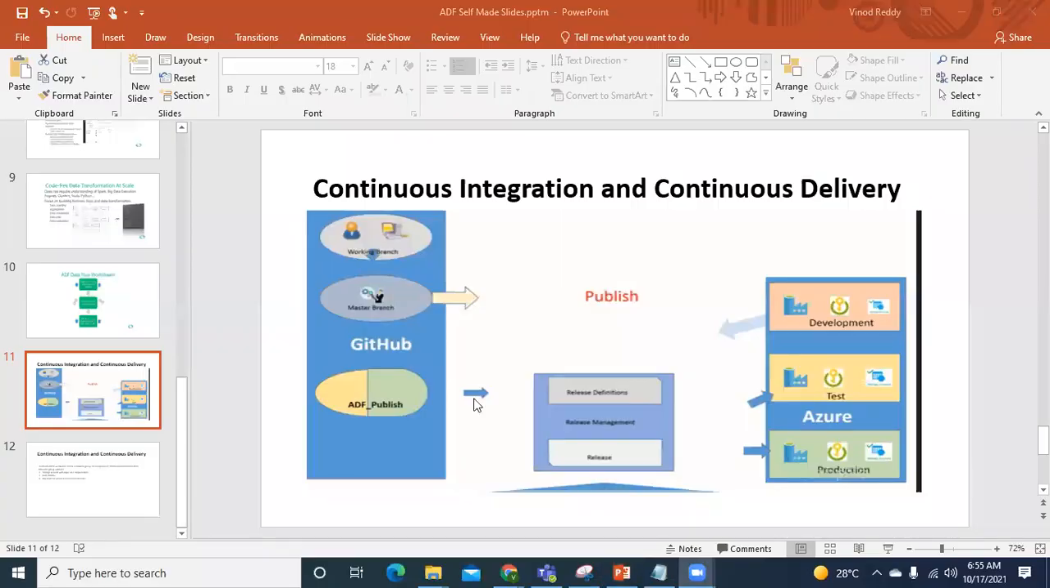Hello everyone. Today I'm going to talk about how to do continuous integration and continuous delivery in the Azure Data Factory. So what is continuous integration and continuous delivery? In any office or any production environment, we'll have three environments: development, test, and production.